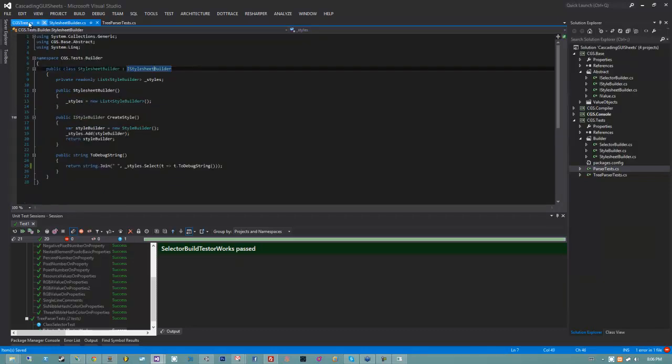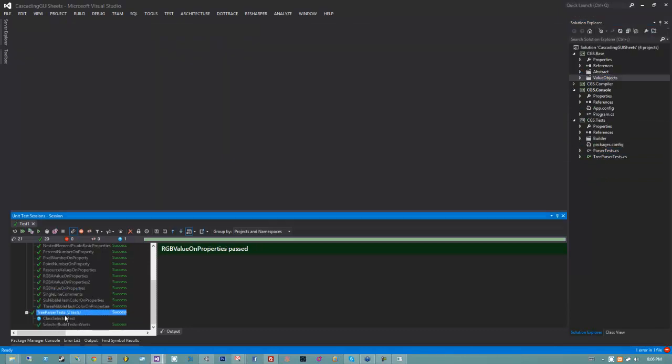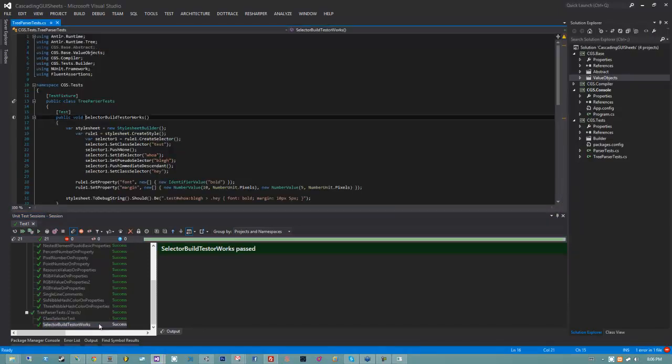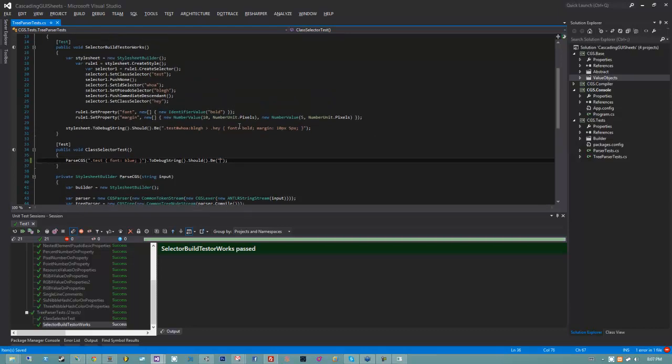Okay, so now we jump into my tree grammar, and let's see about taking advantage of this. Well, in the spirit of red-green refactor, I just realized I forgot to actually write the test I'm supposed to be fixing. So let's go ahead and do that right now. I'm going to say parse CGS, let's do .test font blue, and then .to debug string .should be, it should look like this, test font blue.